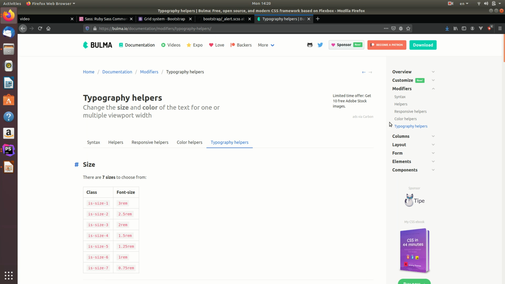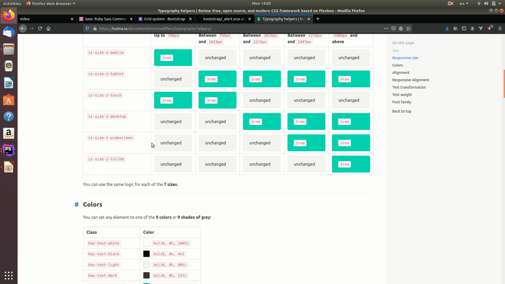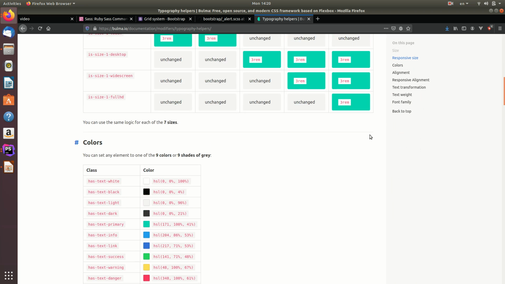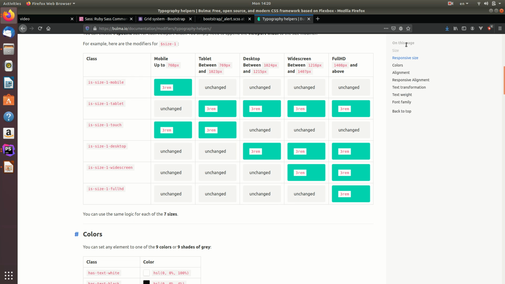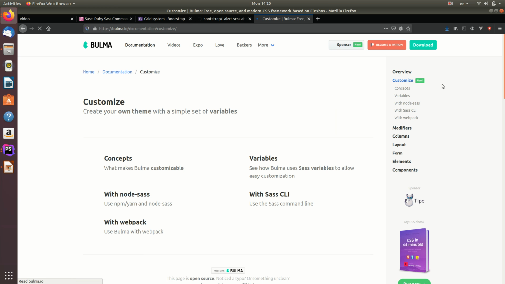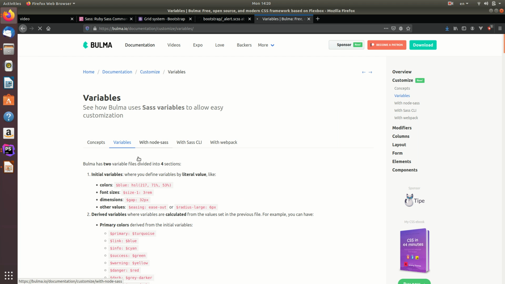There should be, where do I do this? Alignment colors. Probably in here, huh? This is a list of all the variables.